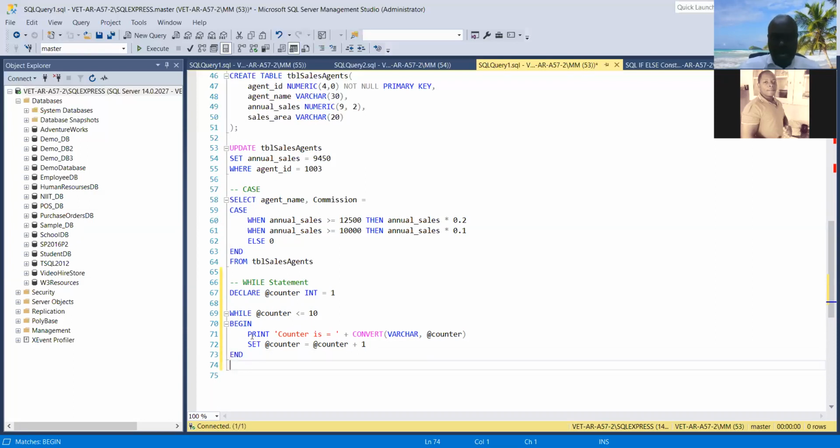What I'm doing here is that I want first to set this value. I've set it to 1. So the first time it's going to check whether 1 is less than or equal to 10. This is going to be true, so it will begin and print that. The next step is going to increase the value in counter by adding a 1, so that now it's going to be 2.